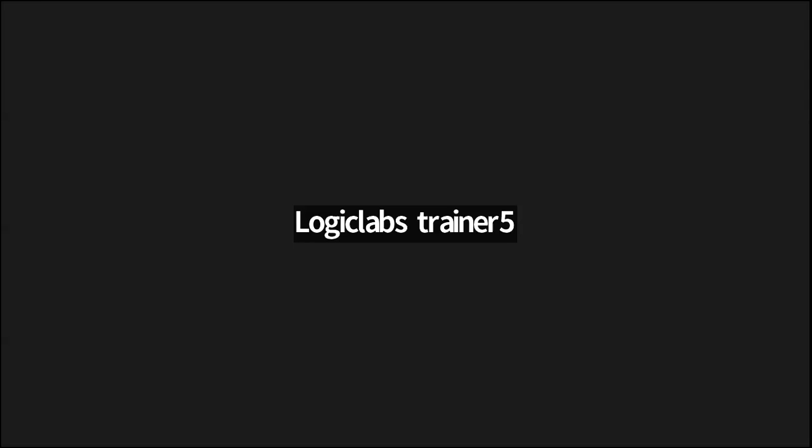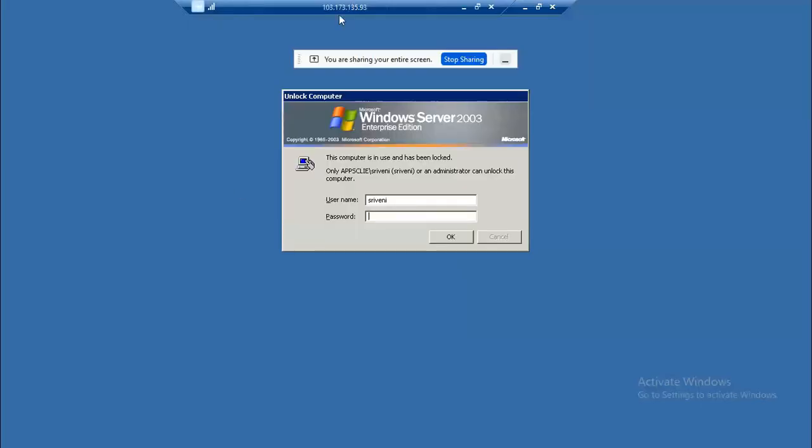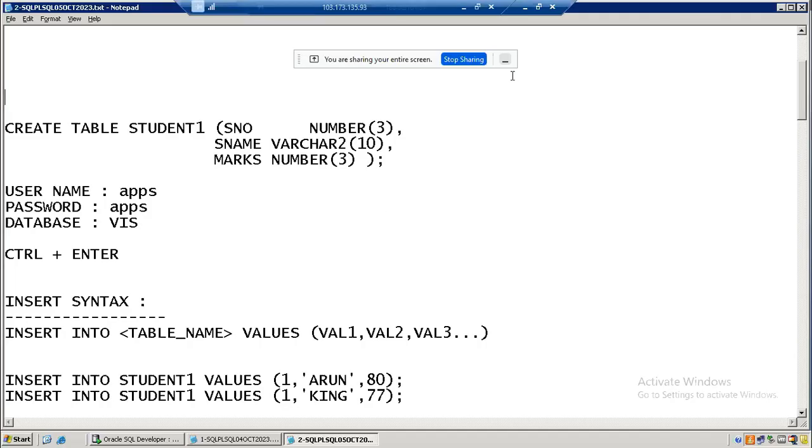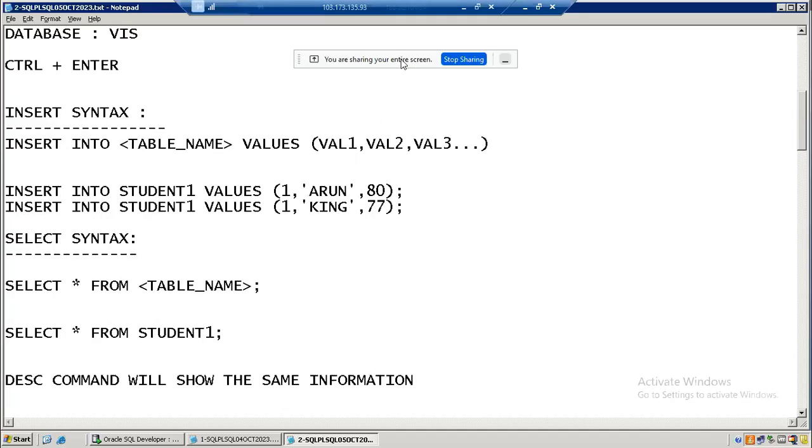I'm sharing my screen. Good evening, everyone. Let me know if you are able to see my screen or not. Able to see my screen? Yes, ma'am. Okay.